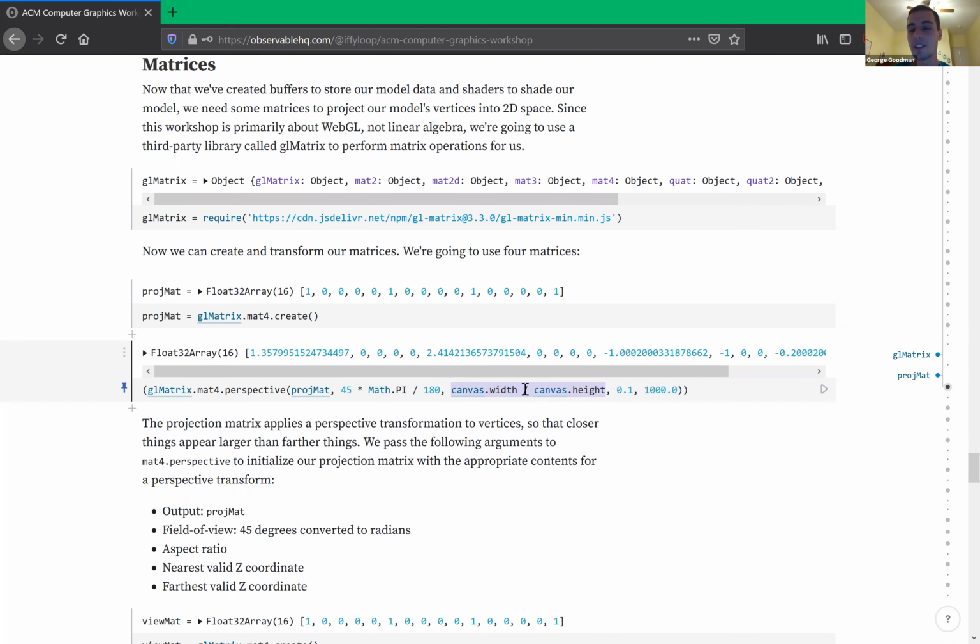This is the aspect ratio, so the width of the canvas divided by the height of the canvas. And this is the nearest and the farthest z coordinates to the camera. So like if something is closer than 0.1, it won't get drawn, or it'll look messed up at least. If something is farther away than 1,000, a z coordinate of 1,000 units, then it also will not get drawn or will be messed up.